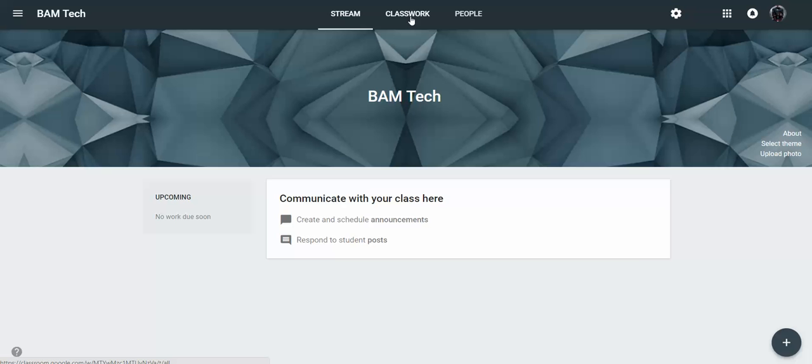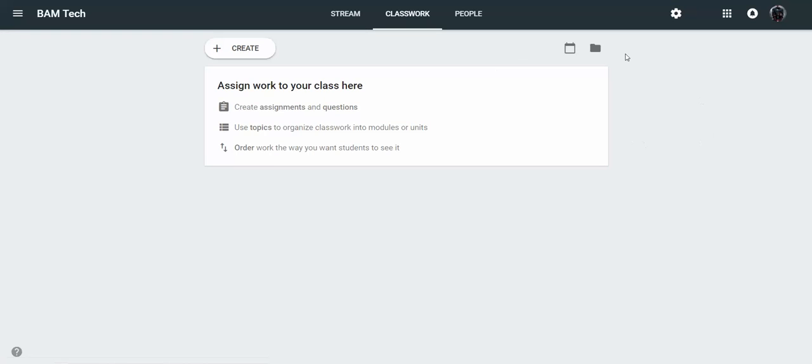So now let's talk about this classwork page. Go ahead and click on classwork, and it brings you to this awesome interface here. You just have a giant create button, and of course it gives you some options as far as what you can do. There's some other useful buttons on the screen.